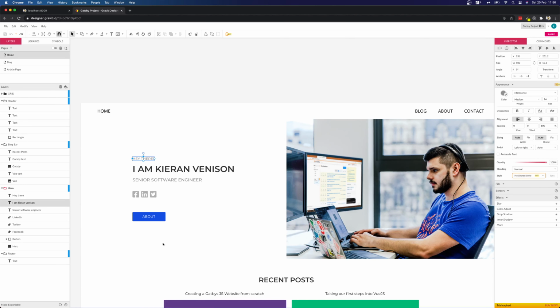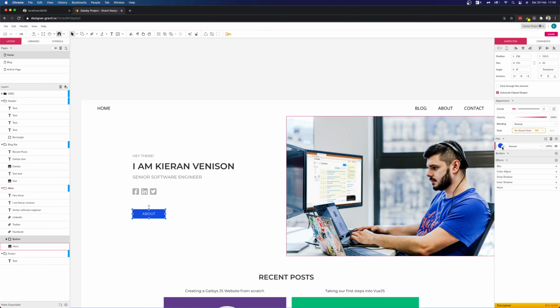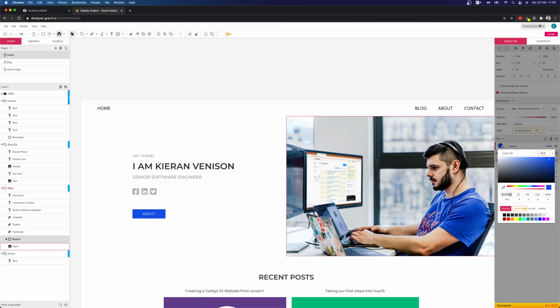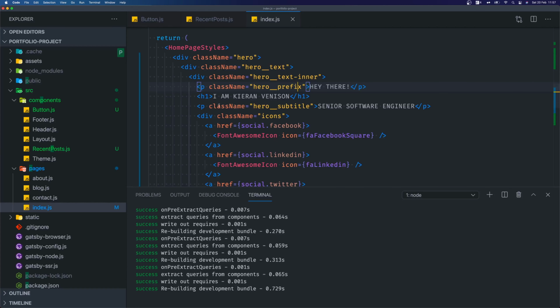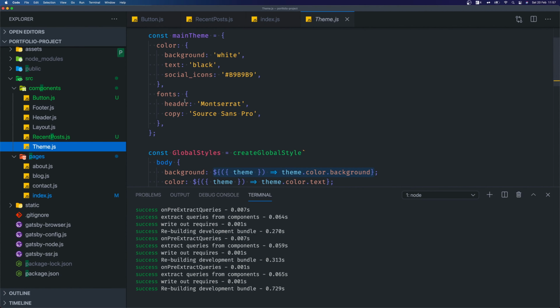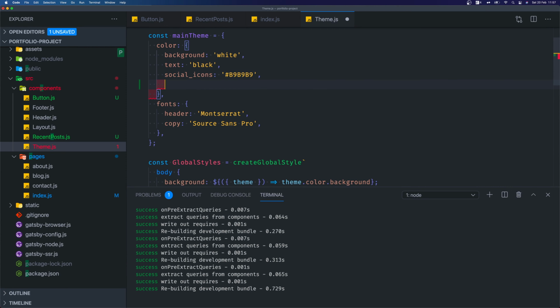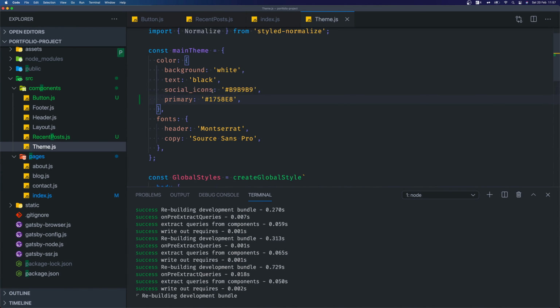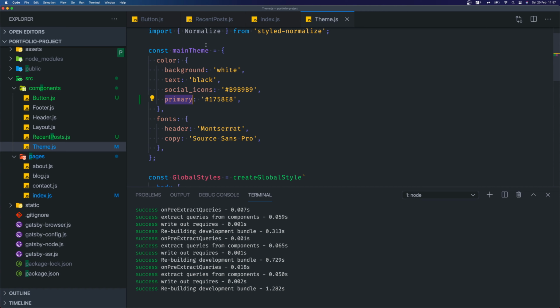So let's get that button styled up now. I'm just going to copy the blue from here. And now we want to go to our theme.js, and inside here we have our color object. Let's add our primary color in here. That's a good name for it. So our primary color will be 1758E8, that nice blue we have on the homepage button.